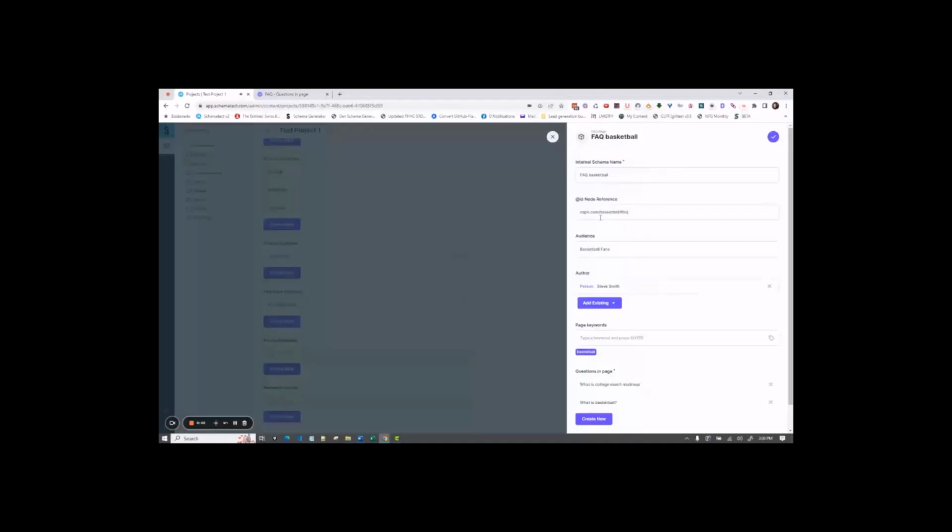Once you put in all your information, then you want to make sure and hit save to write it to the database.